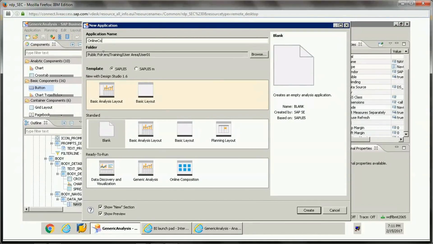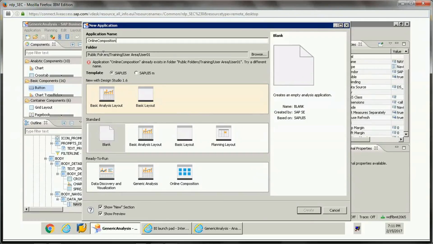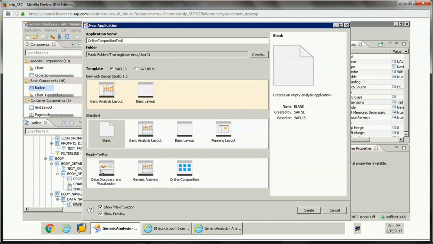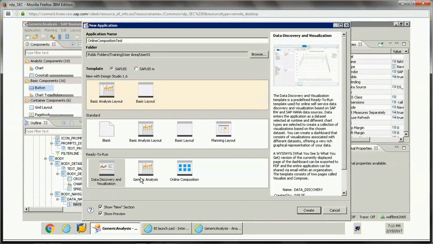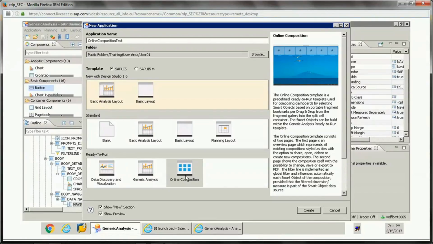So online composition, see, this is a ready to run template. First two I have already covered, data discovery and visualization, and the second one is generic analysis. The third one is online composition. This is a template which is used for composing dashboards, and it is based on the smart objects which are created in a generic analysis template, and then that can be dragged and dropped in the online composition dashboard. There are two pages this online composition has. The first page will have an overview page, which represents an existing composition style, and the second will show the composition itself with the possibility to change, save or export.